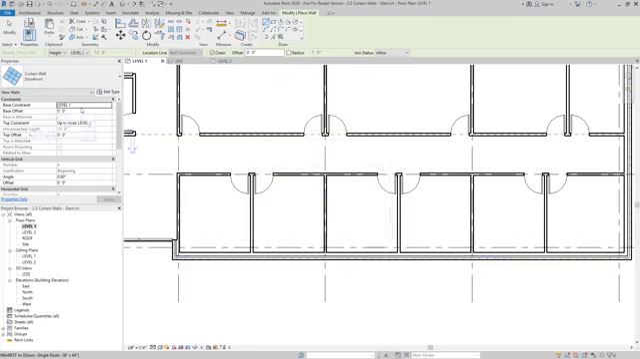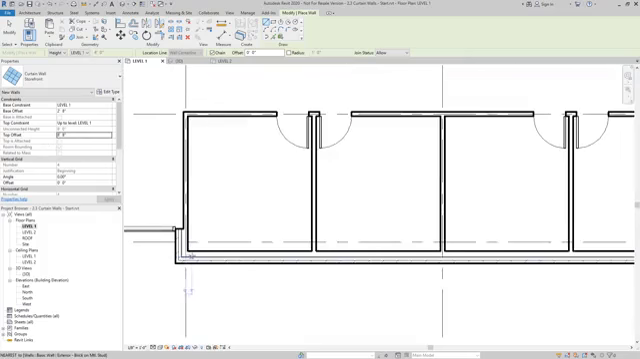Just like any other wall, we need to make sure our base and top constraint are set correctly. I'm going to draw it from Level 1 with the offset of 2'8", and I'm also going to set the top constraint to Level 1 as well. And I want my top offset to be 8'8", which will give me a total height of 6 feet. With the top and base constraints set, what I can do now is draw the wall.